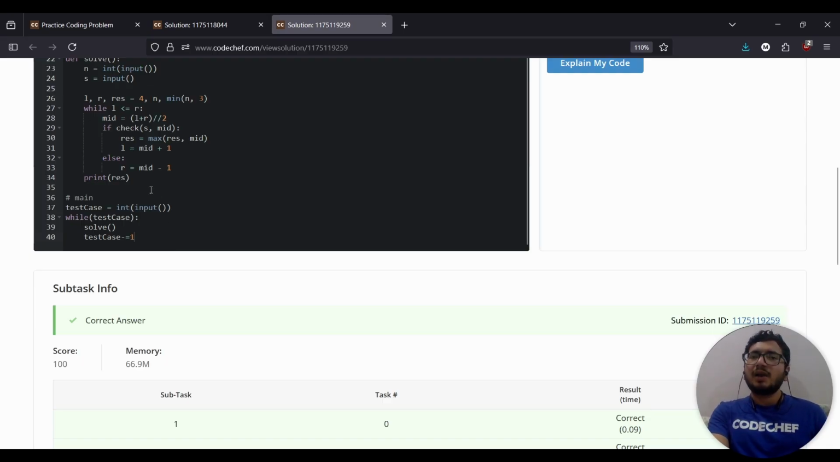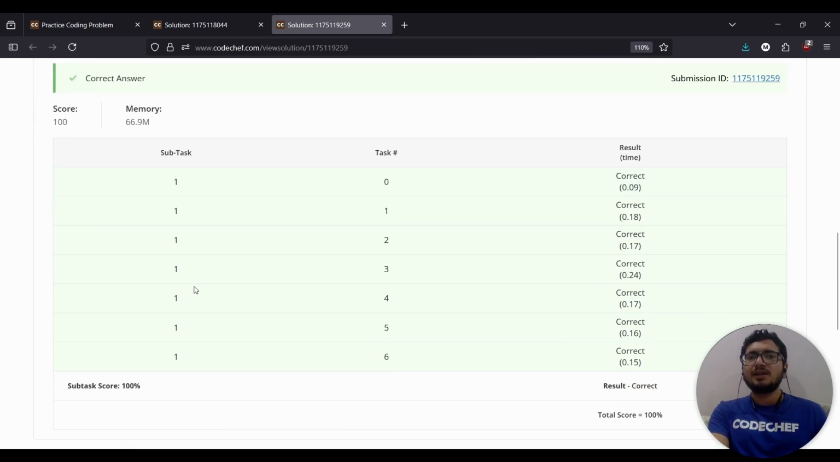At the end, when we have the maximum size, we print it, and as you can see, I've got an AC in my Python implementation as well.